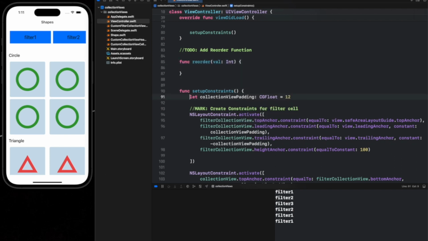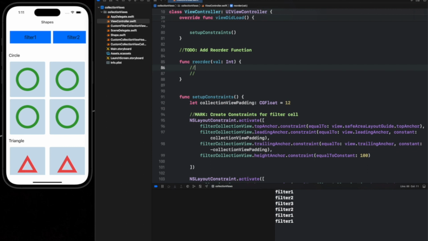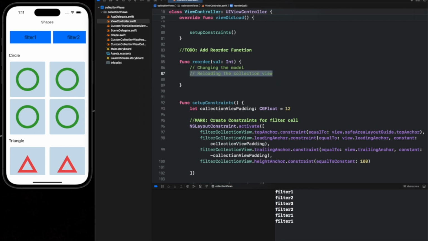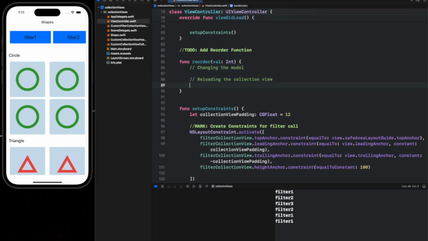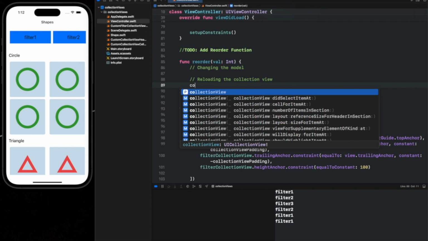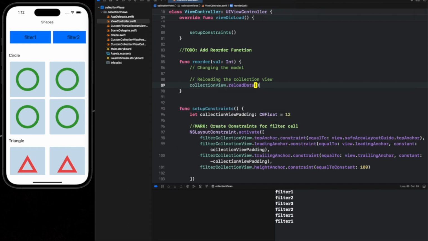Reorder from value integer, and this will represent either 1, 2, or 3. The two things that we have to implement are changing the model and then reloading the collection view. Just because this is pretty easy, I'm going to write the reloading right here. The reloading will just be collectionView.reloadData.